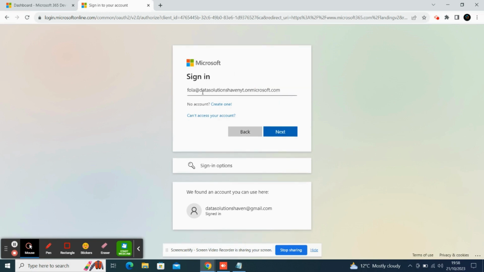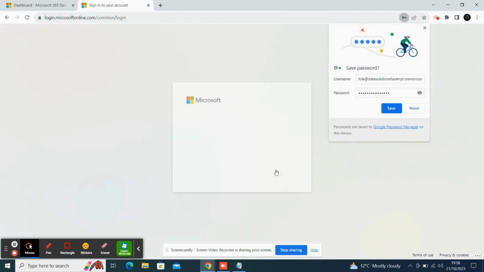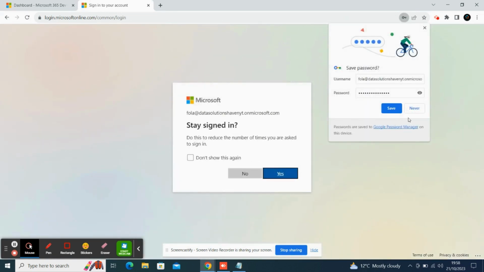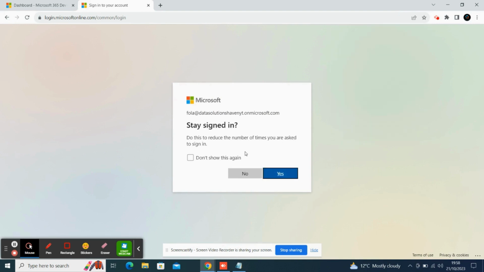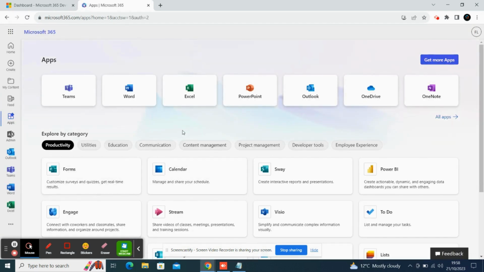So I have put in my Microsoft 365 developer account email here. You need to take note of that, like I said, and then click on next. Okay, so that will sign me in, and I'll put in my password and click on sign in. Now I do not want to save here. Stay signed in, yes.